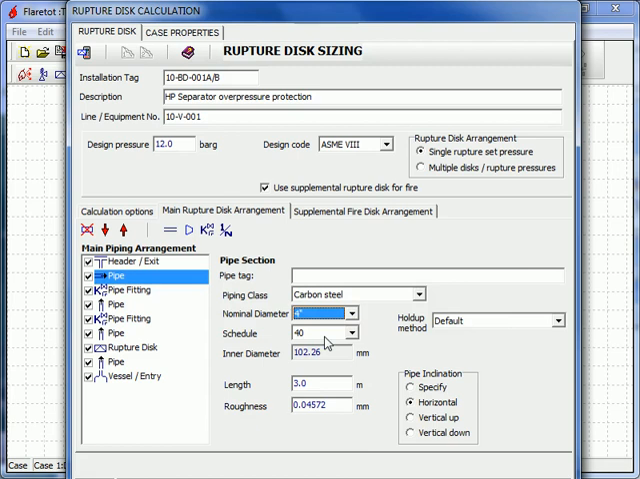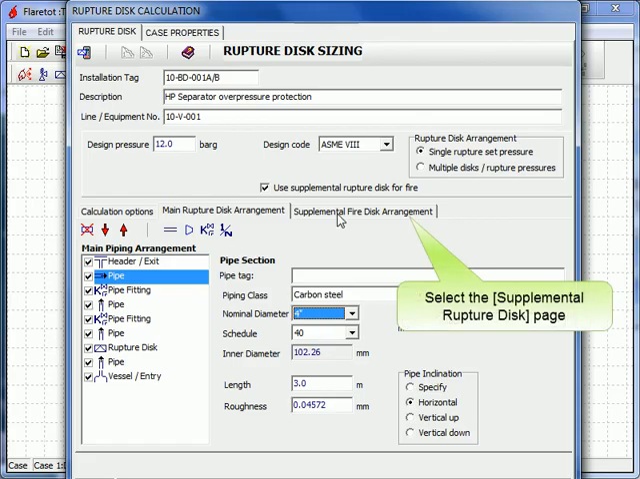Now change the supplemental rupture disc elements to 2 inches. Remember to change the shed piping section to 4 inches.